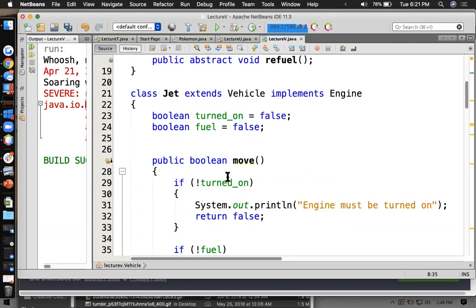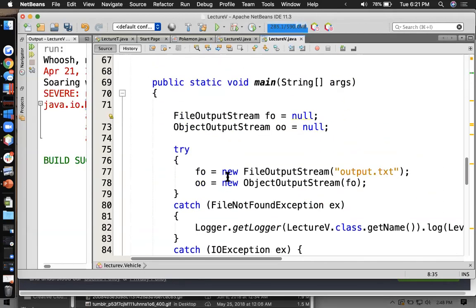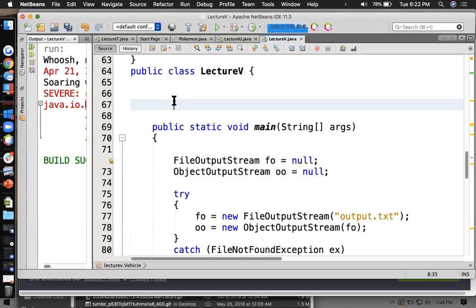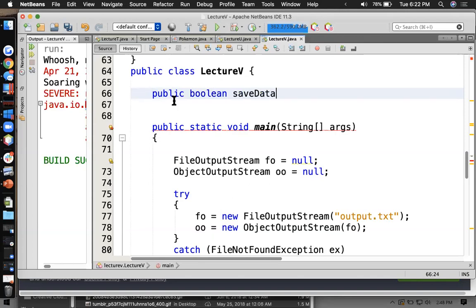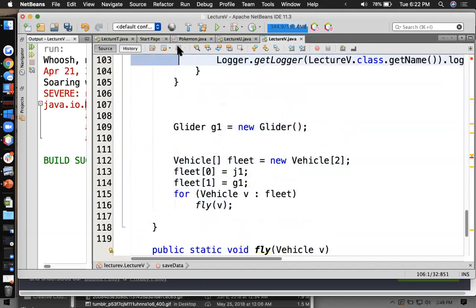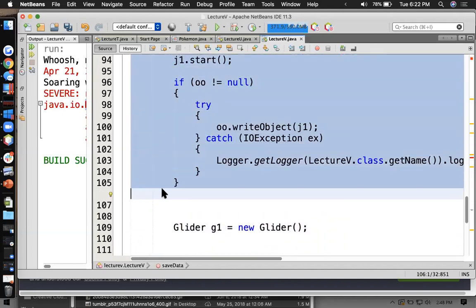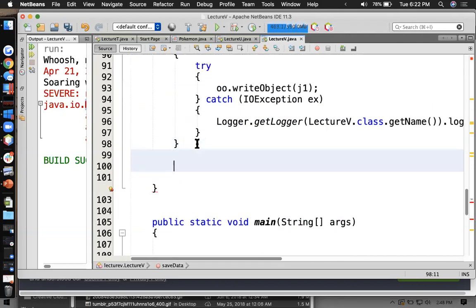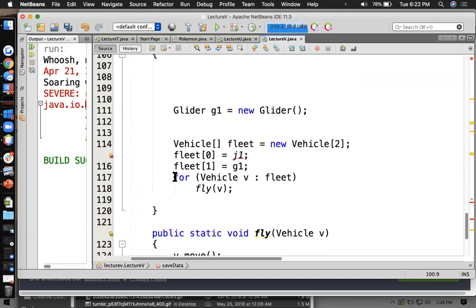Now this stuff down here, about writing our stuff out to a file, we could probably have put this in a method instead, right? Public Boolean save data, which takes an array of our vehicles, right? So vehicle array, and it's going to do all this. It's going to take our file. I'm just going to do some cut and paste here. Whoopsie. All of that opens the file. So I'm copying and pasting that. Once the file is open, then we can write our stuff out.